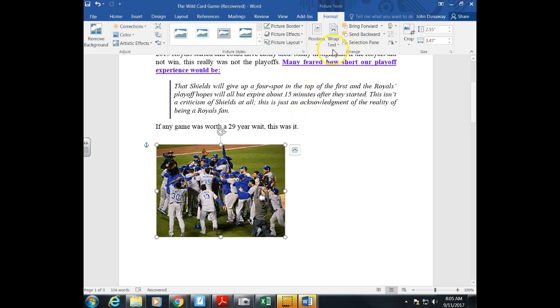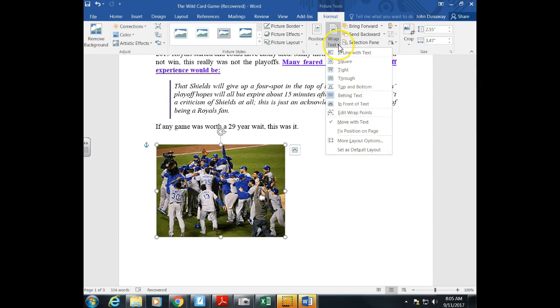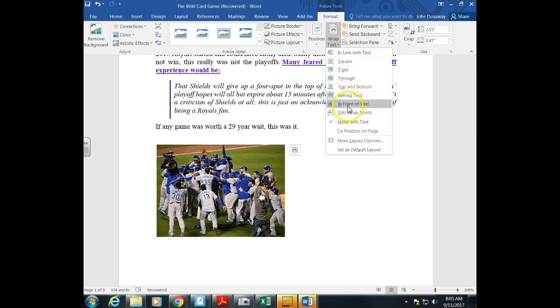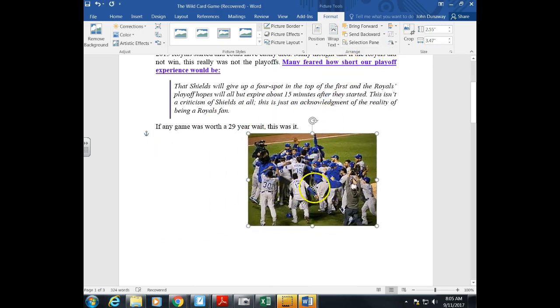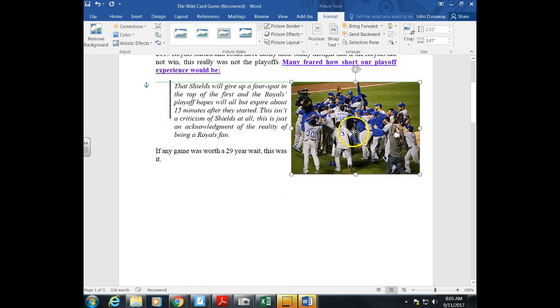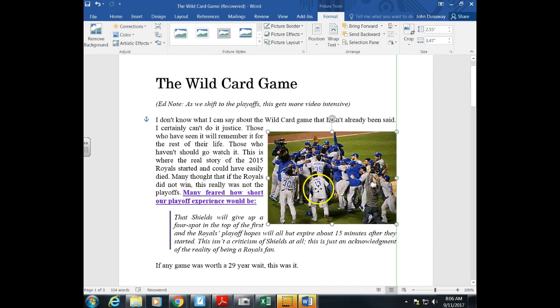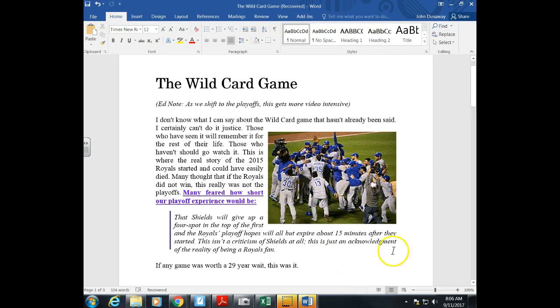Again, I have the picture still selected. I'm going to go up here. This is an interesting one. I don't really want to put it in front of the text because that's just going to block the text. You wouldn't want to do that. What if we did, let's see, square? Let's watch what happens here. If I do square and I move it up here, notice what happens to my text now. The picture is actually fitting within the text.